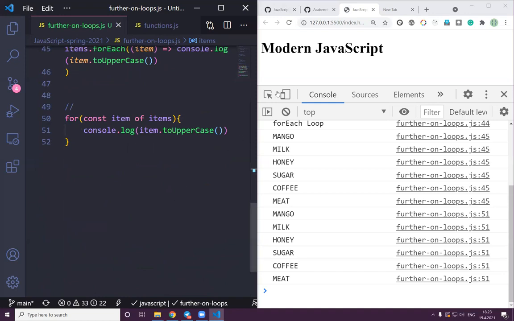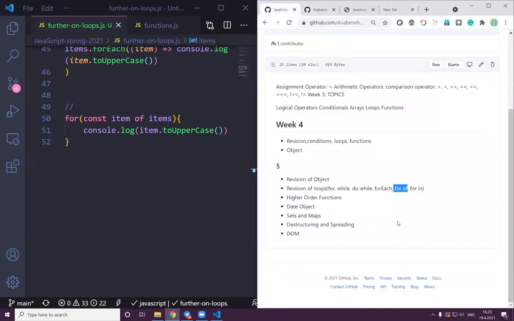Shall we move on? Yes. Great. Then for in is meant for object. Really? Okay. So let's see.